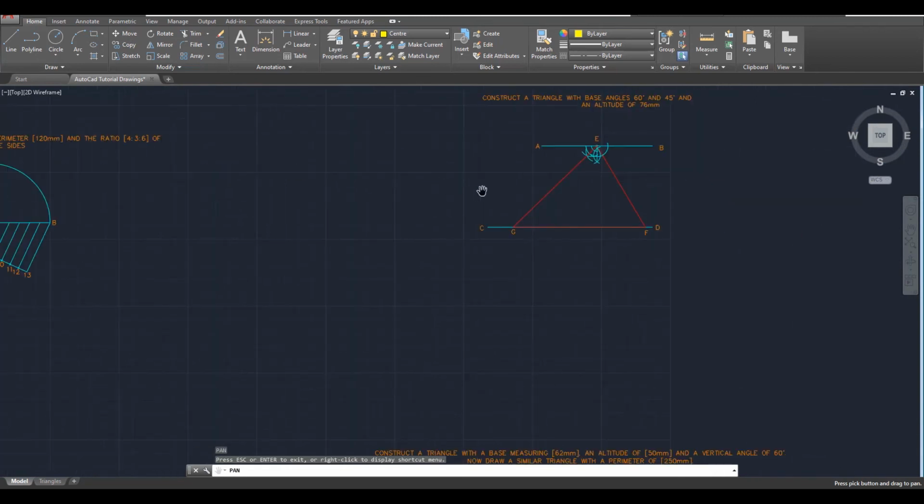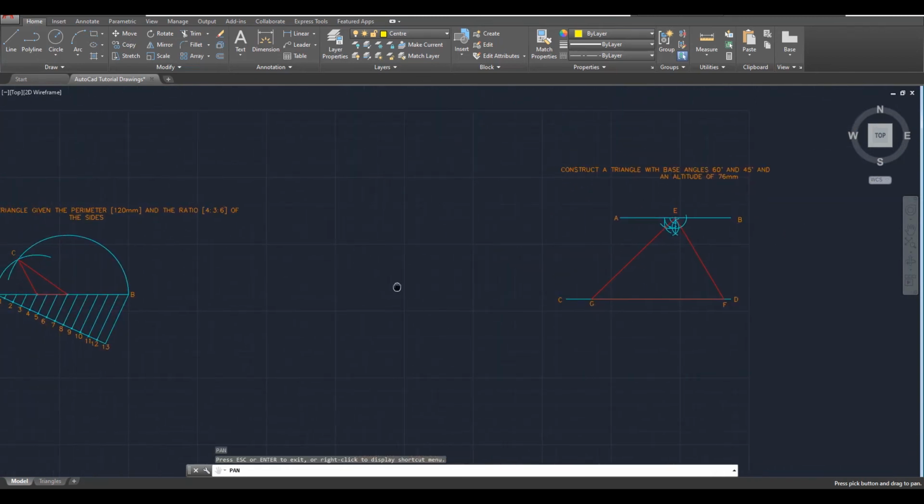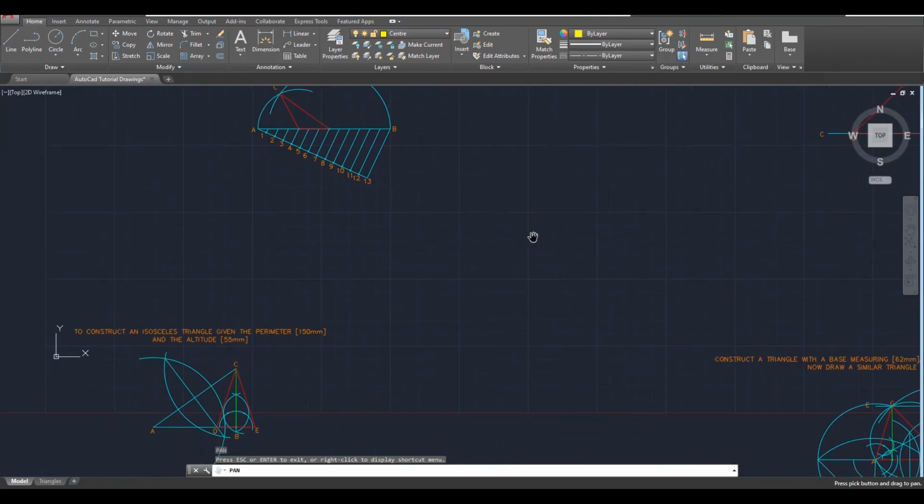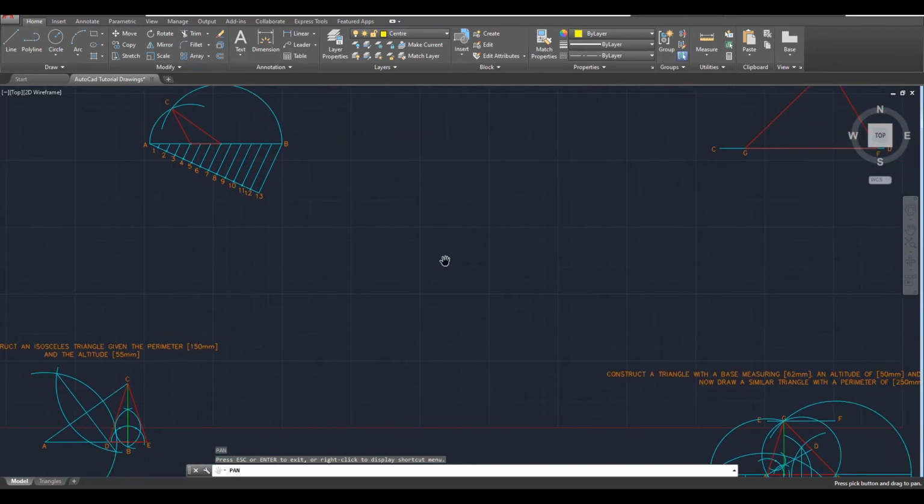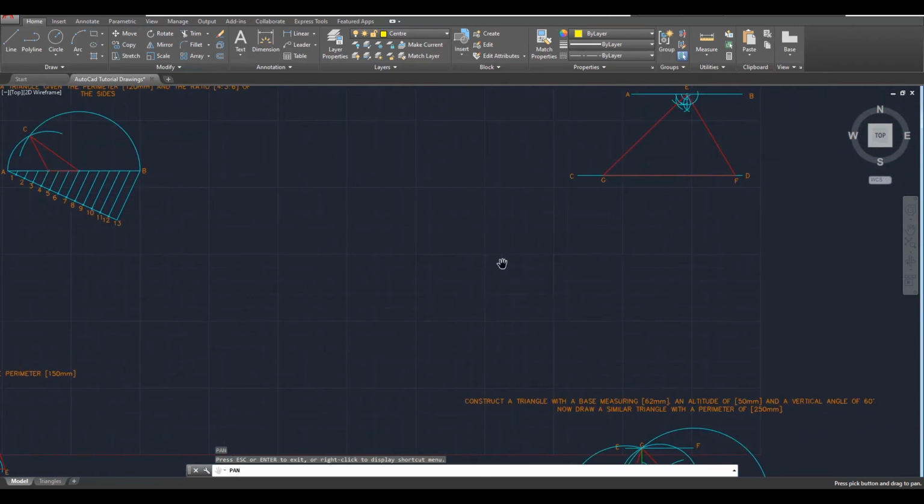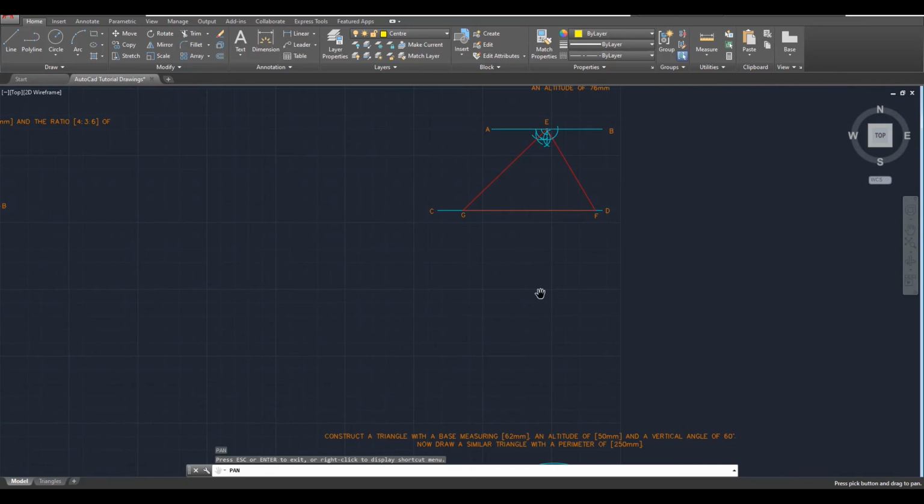This pan tool stays on, and you're just in pan mode until you hit escape to come out. So that is the advantage of using the P command for the pan tool. Hit escape to come out, and you're back to your regular cursor for drawing.